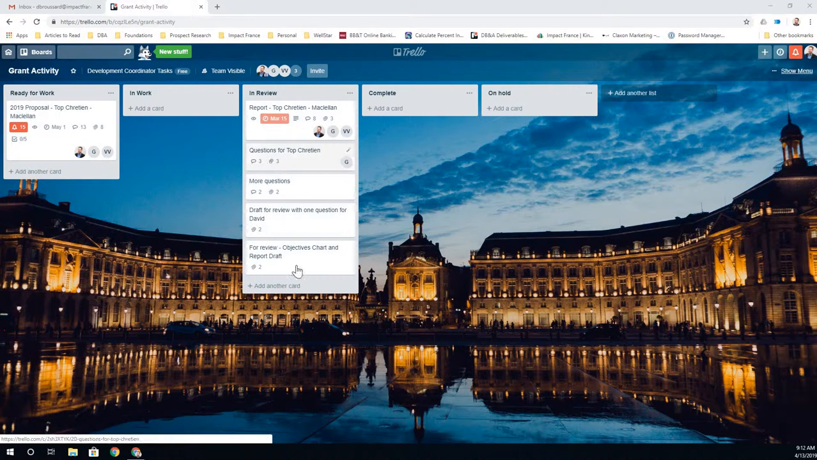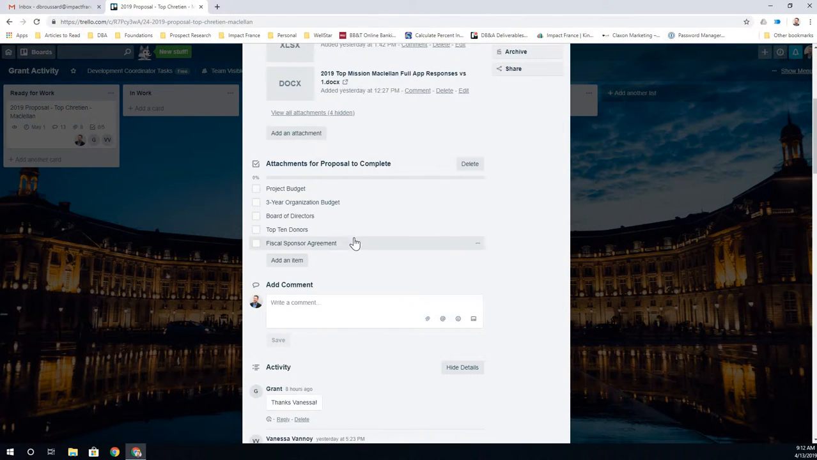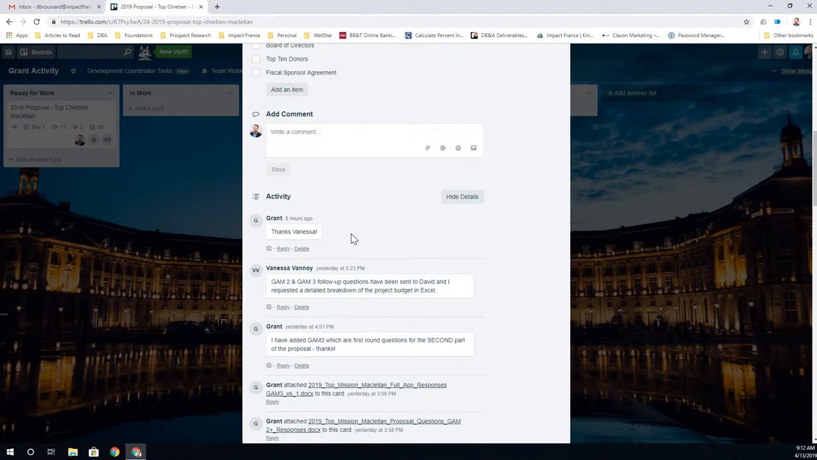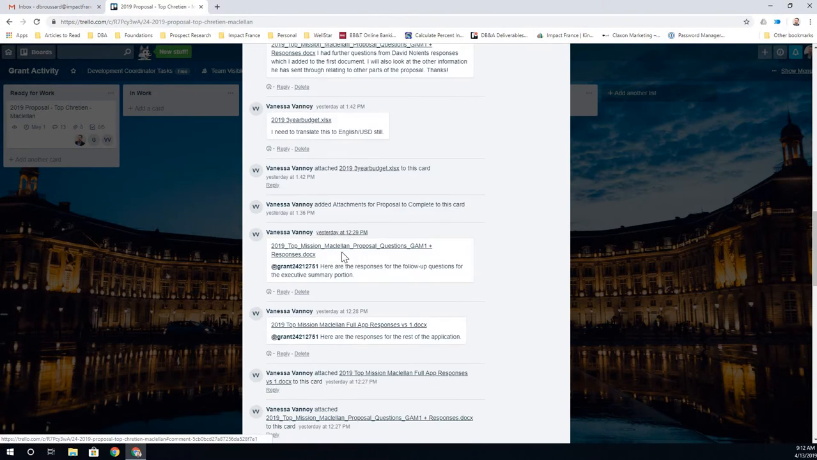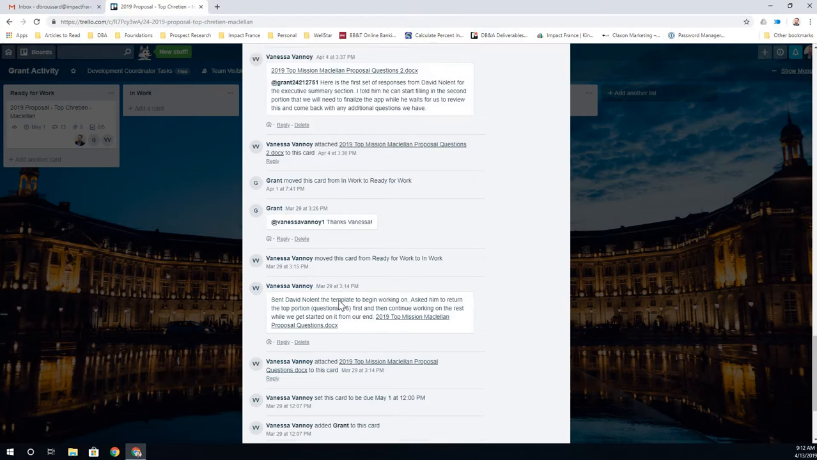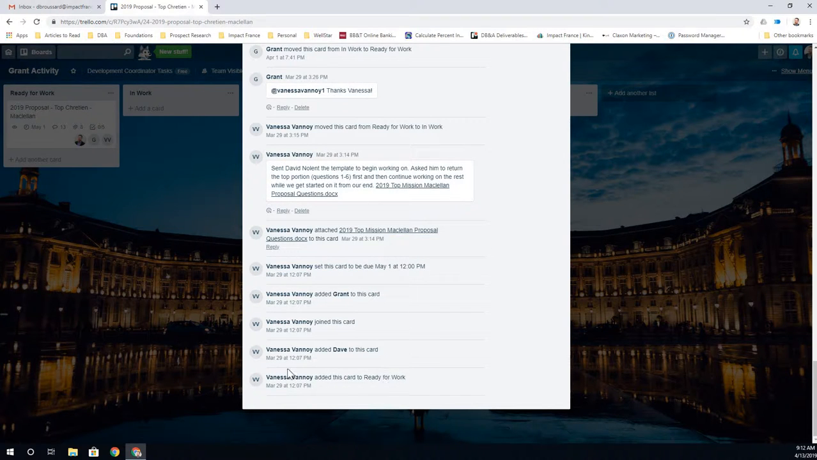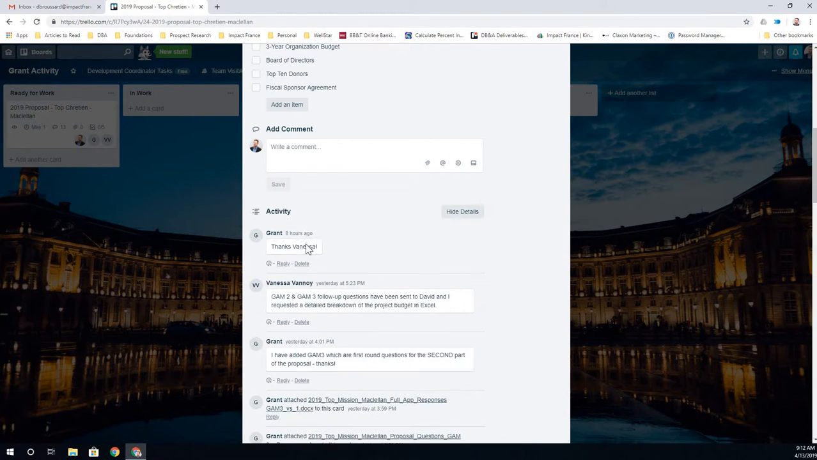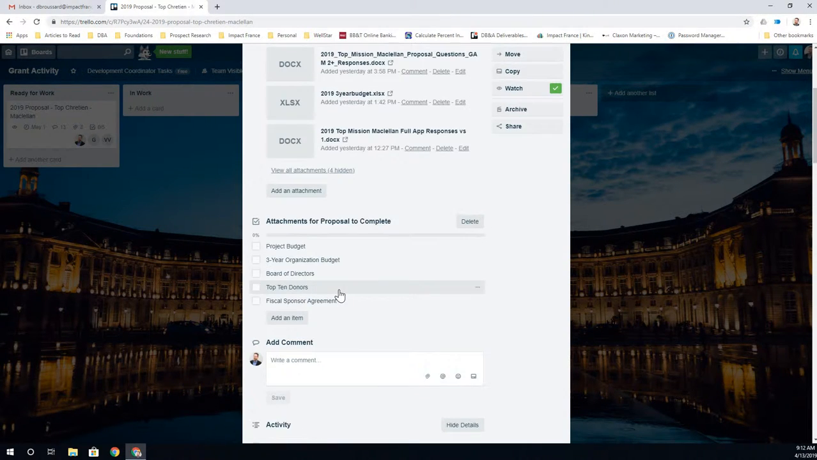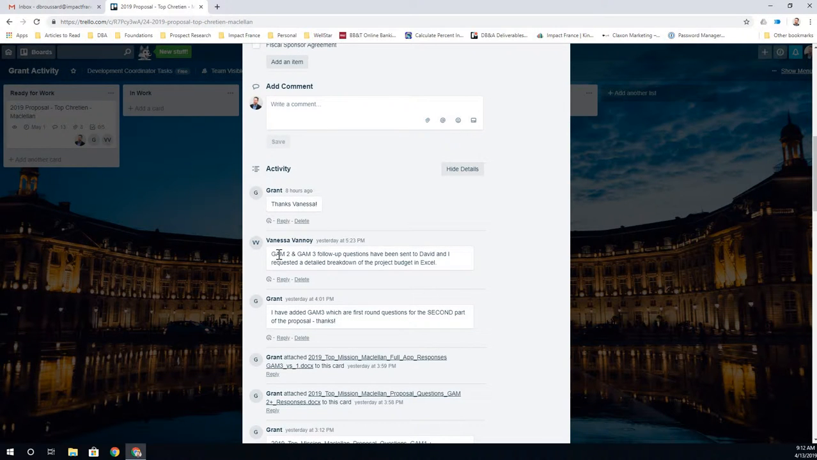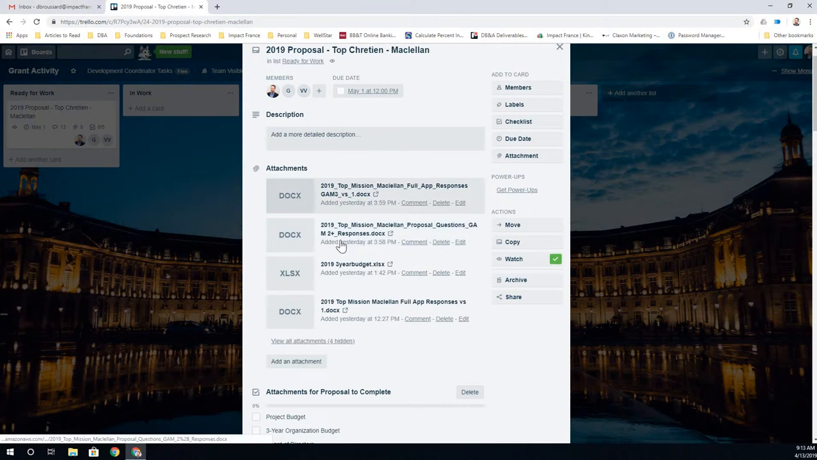These, don't worry about these. These, of course, as you know, should have been kind of included in here. And right now, the way that this is working is what we need to see basically is the complete activity from the beginning when Vanessa created the card all the way up until now, where there's the update of the questions that were sent to Top Chrétien, David Nolan, and then of course all the files.